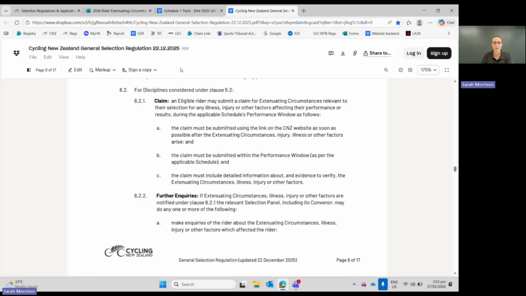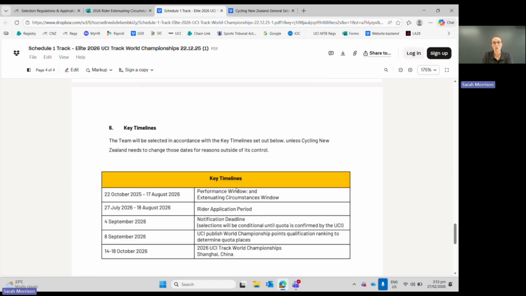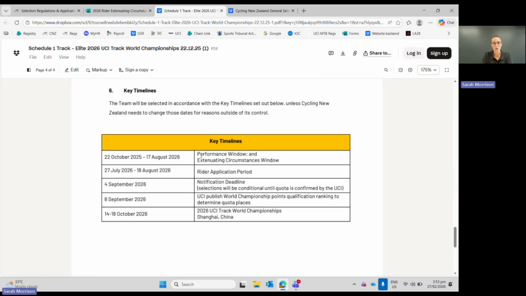It's really important that you understand the claim needs to be submitted within the performance window. So if you pop over to the schedule as well, it will say performance window here, and extenuating circumstances also closes on that date. Again, the extenuating circumstance usually pertains to having missed a key qualifying event or benchmarking or whatever criteria is involved in your schedule. So by the end of that performance window, that extenuating circumstances application should be in, please.